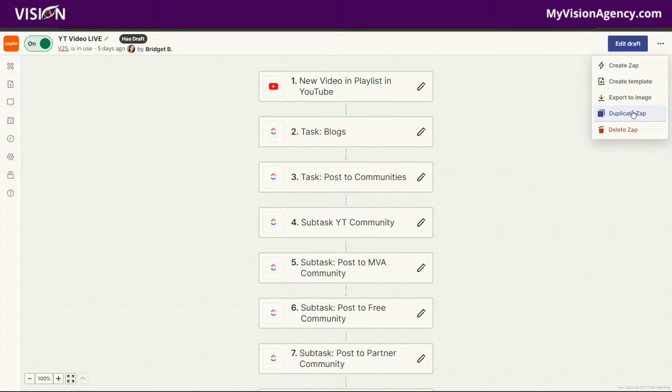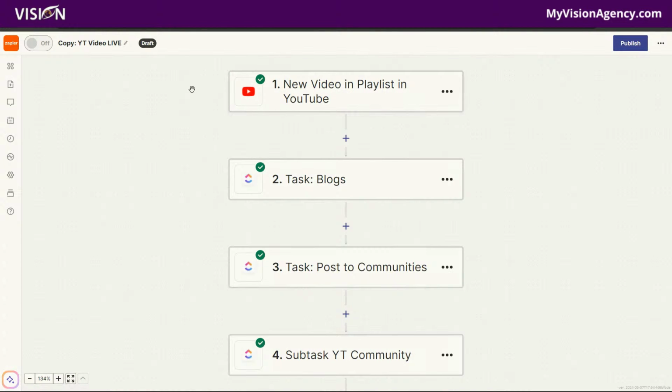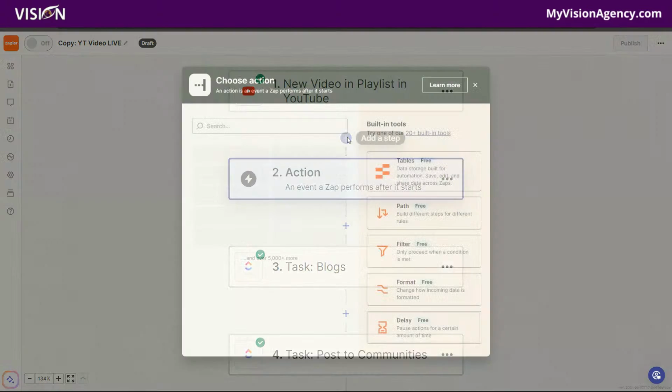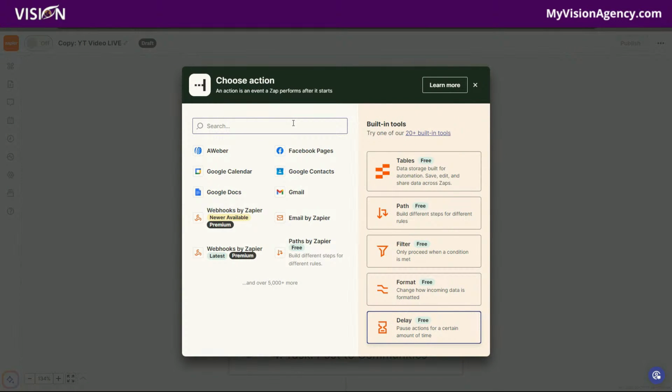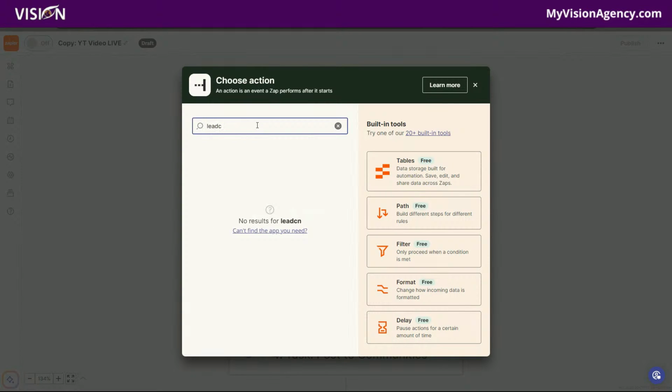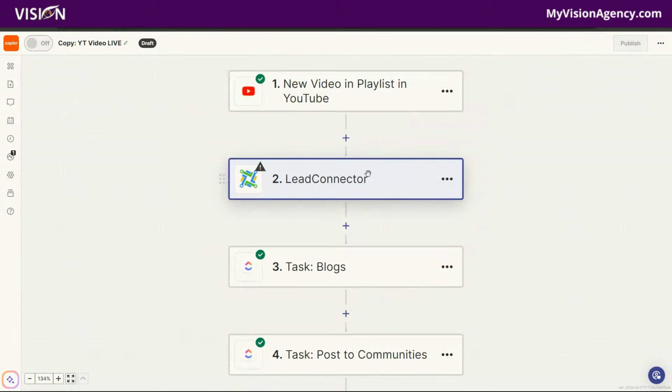Duplicate, duplicate zap. All right. So I'm going to duplicate this so that I don't mess up my original one. Okay. But if I was going to do this inside of HighLevel, I would add the video here. And then I would just choose my next step. Instead of having all these ClickUp tasks, I would choose my next step here. And then I would choose lead connector. I click in the box to type lead connector here.